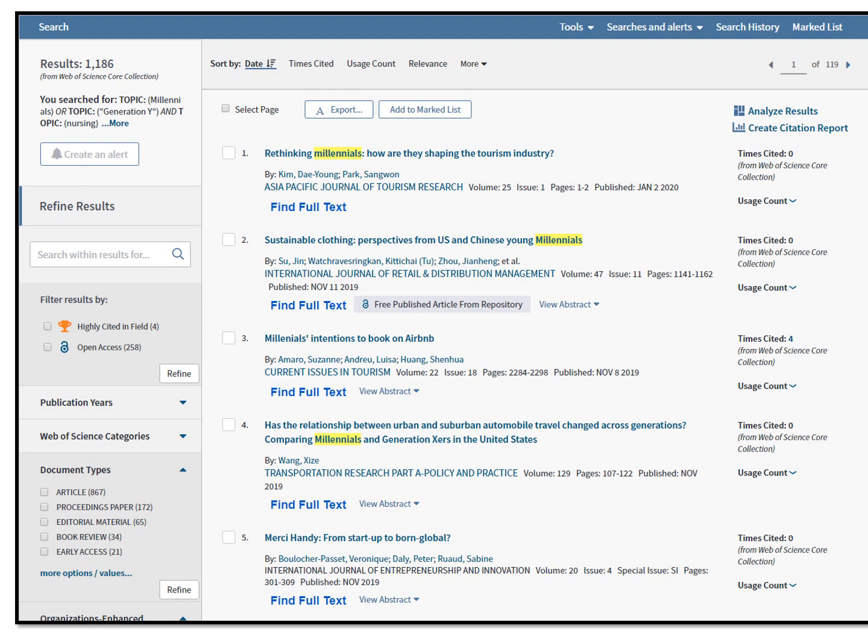When we look at our results, the time frame has already been added, so we get just over 1,000. First thing I'm going to do is sort by relevance. So the more times our keywords appear in our journal articles, the higher up the list they will go. On the left-hand side, under document type, I want to limit my sources to articles only. So I'm going to tick that box and refine.